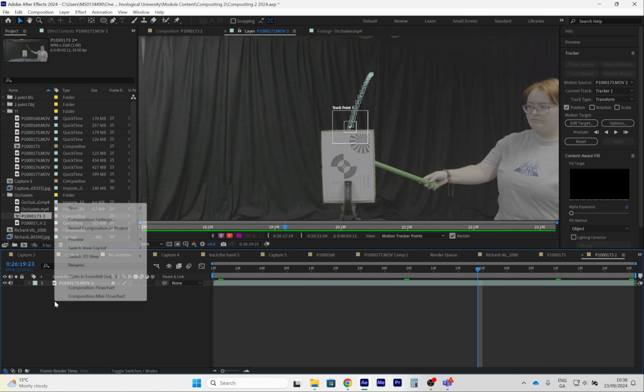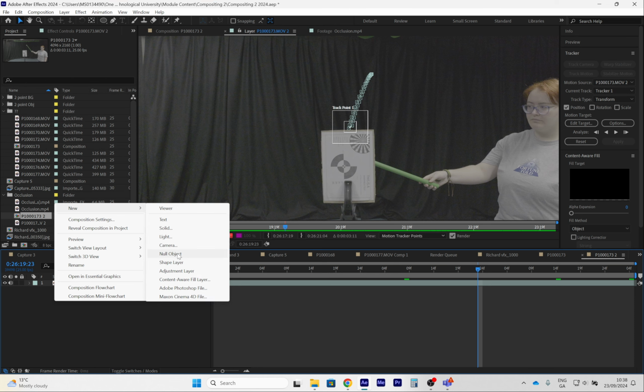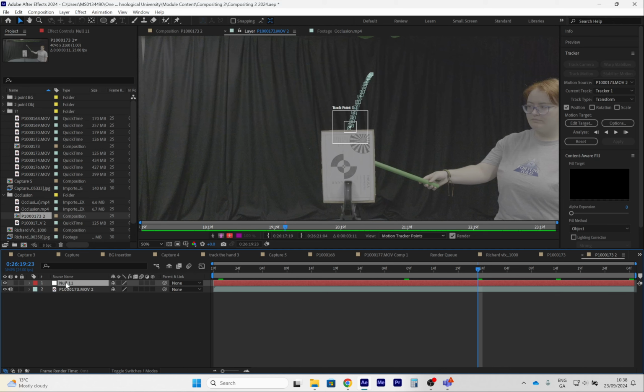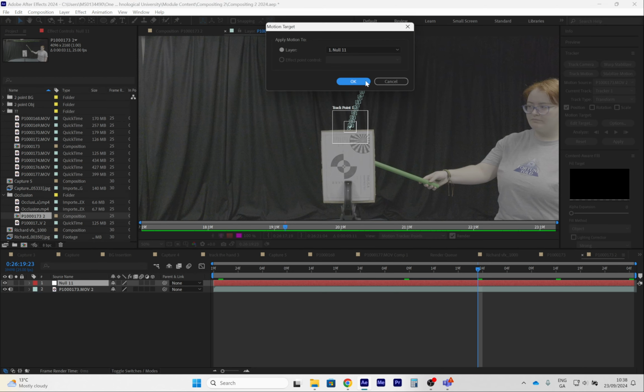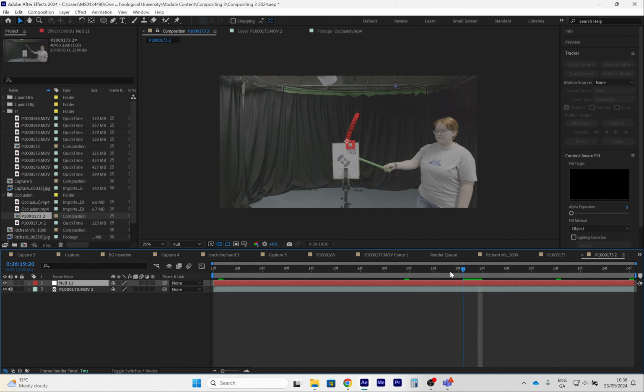So I'm going to create a null object, because that's what you always do with this kind of stuff. I don't need to name it because I'm only going to have one. I'm going to edit my target, select the null object, and assign that. Okay, so now we have a null object doing what we need it to do.